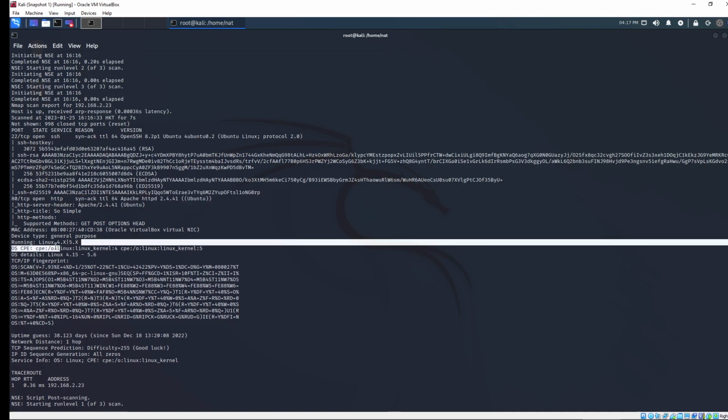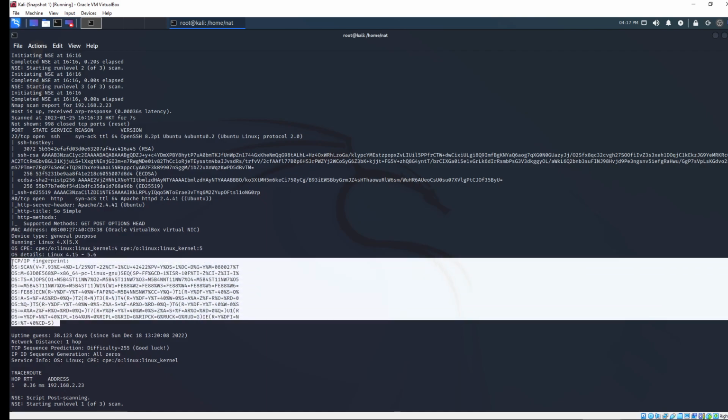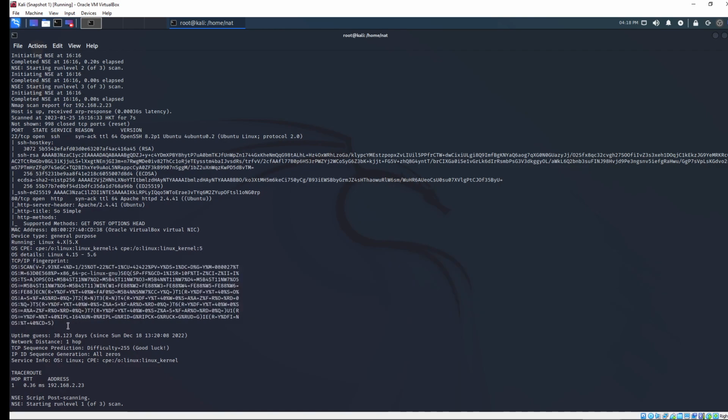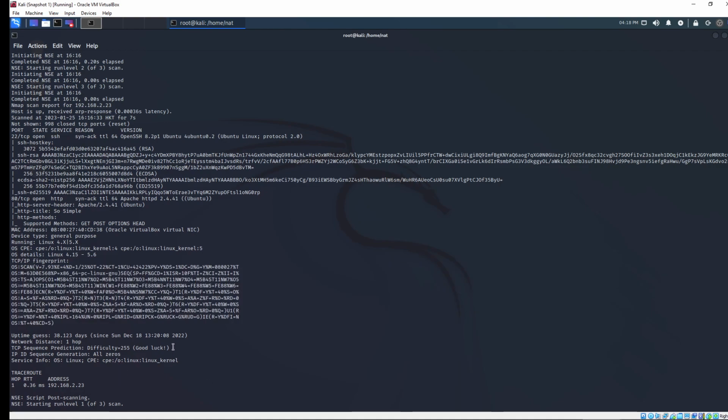And we've got Linux kernel 4 or kernel 5. It hasn't been precise. And then it runs it again, and it said it's kernel 4.15 to kernel 5.6. The TCP/IP fingerprint can be used to send back to the NMAP people. You send this fingerprint if there is a new fingerprint that you discover. All right. The TCP/IP sequence, then yeah. Well, as I said, good luck on predicting the next sequence.